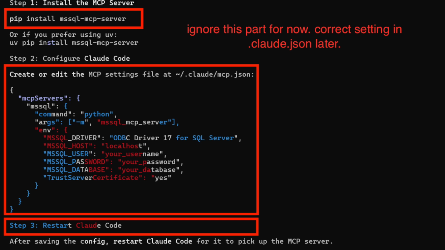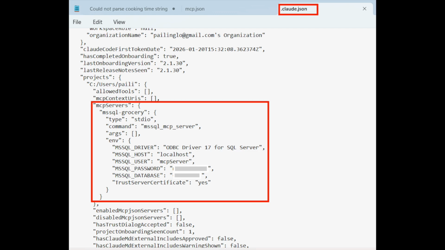Here is the correct configuration in my .claude.json file, located in the project folder. Make sure you have the ODBC driver for SQL Server installed. Also, prepare your database connection info. You can create a required-only SQL user for the MCP server for query purposes.